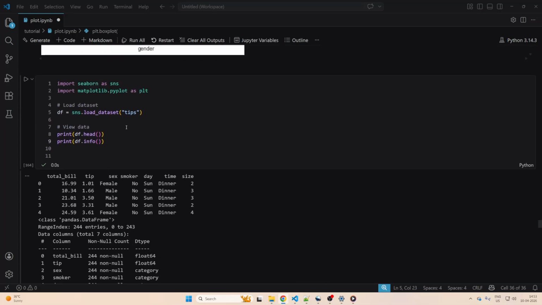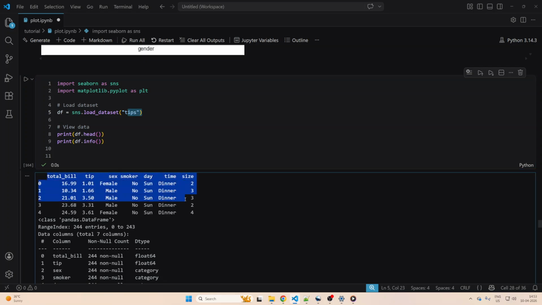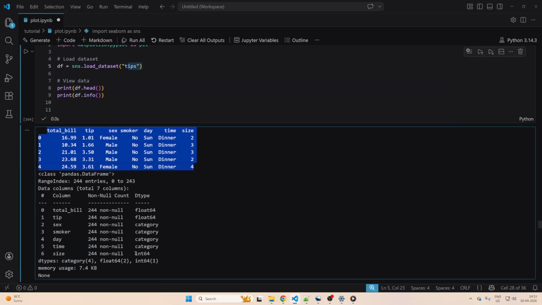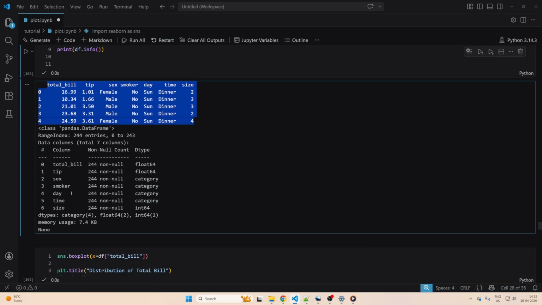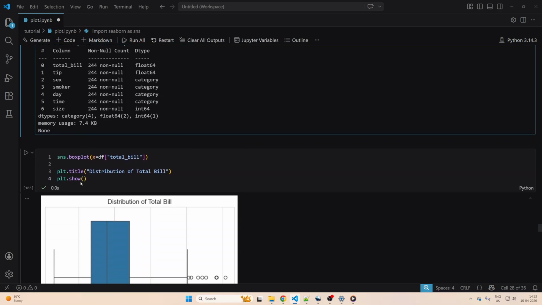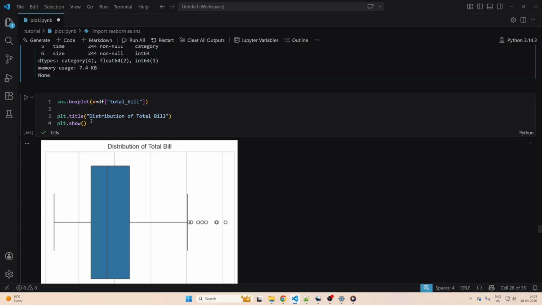So here we are loading tips, and the head of the dataset is shown here. It has total bill, tip, the sex of the payer, smoker, day, time, and the size of the party. And we are going to use a box plot to visualize this data.